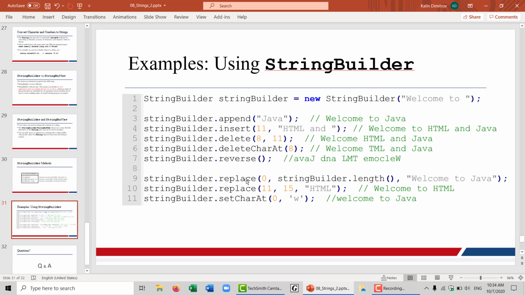Then we replace the current contents with "welcome to Java", starting at location 0 and going for the length of the string. So at this point it becomes "welcome to Java". And then we replace the Java part with HTML with the help of the next function call.